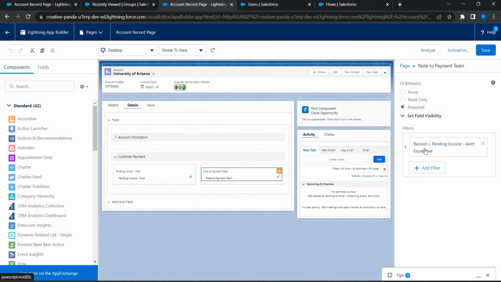So that is the reason for the field visibility option being chosen. I can just choose the field and set the field visibility only when the checkbox is selected, number one. Number two, I want this to be mandatory again only when pending invoice alert is selected. So I'll just say this is required. Once this is done, you can just save and then go back.